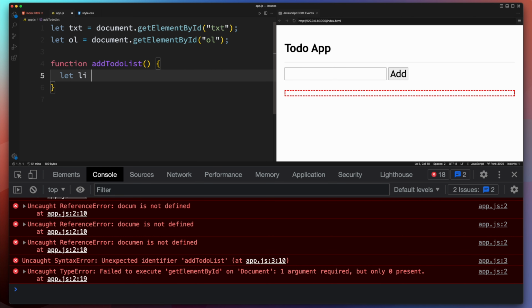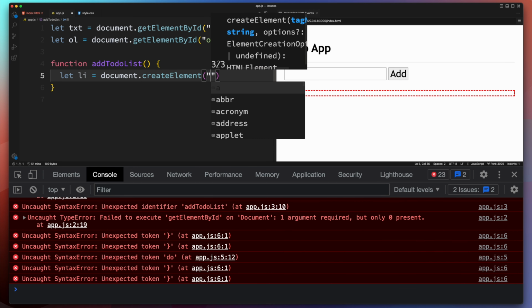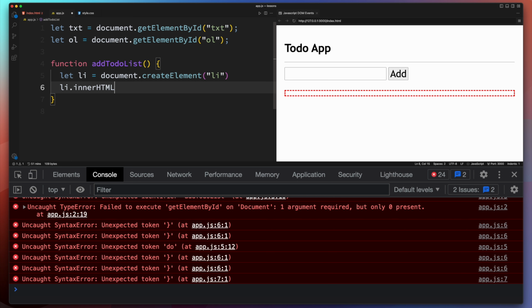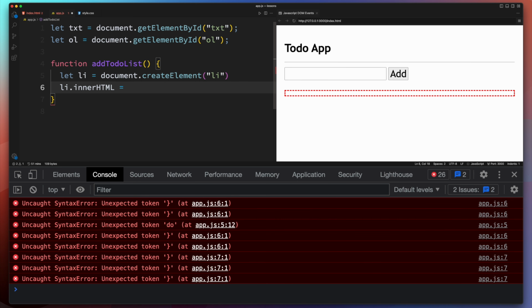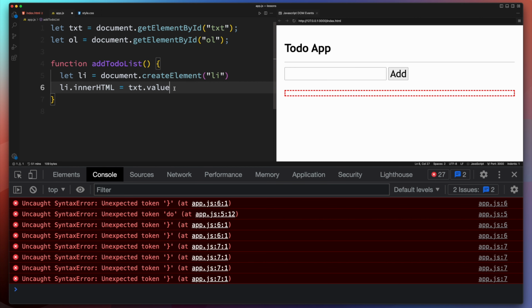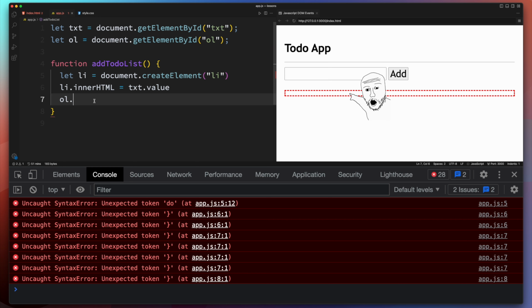We want to say let LI is equal to document.createElement, because we are creating a new element and the name of the element is LI. Once we've been able to do that, we then need to set the text of the element, that's the content of the element. To set the content of the element, we use innerHTML, and we are setting it to the value of the text that was captured by the user. Once we've done that, the next thing is to append the LI into our OL, that's to append it inside this section here. And to do that, we have a function that we can call, which is called appendChild. We did this in our previous video.